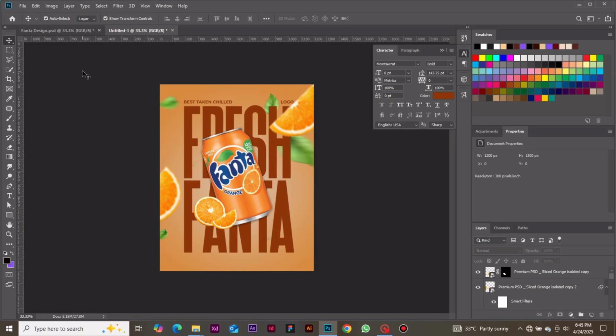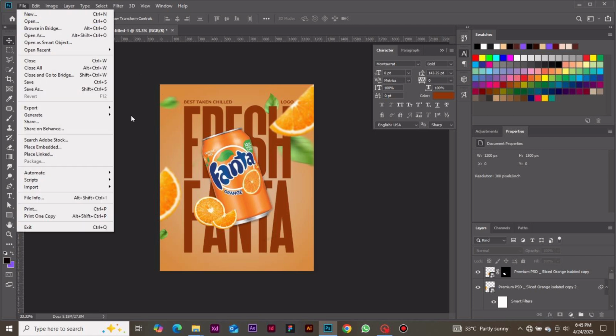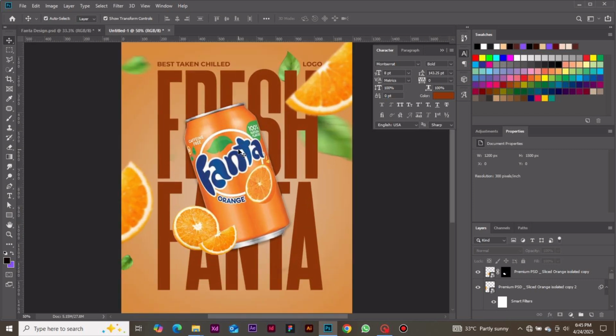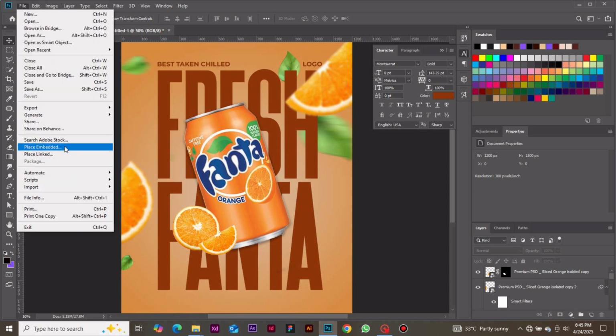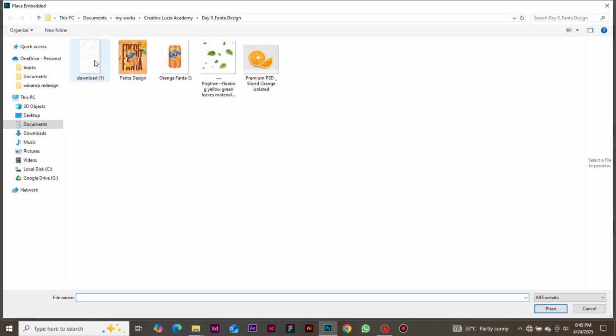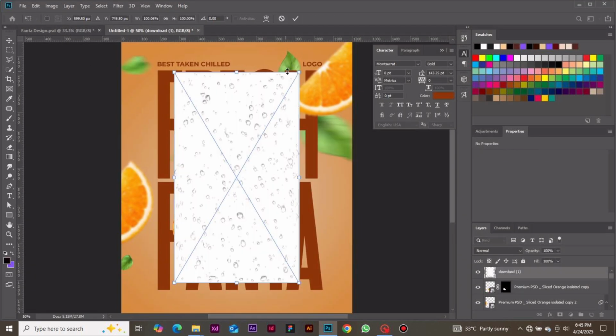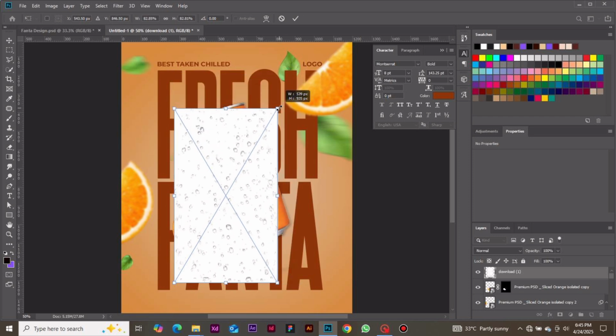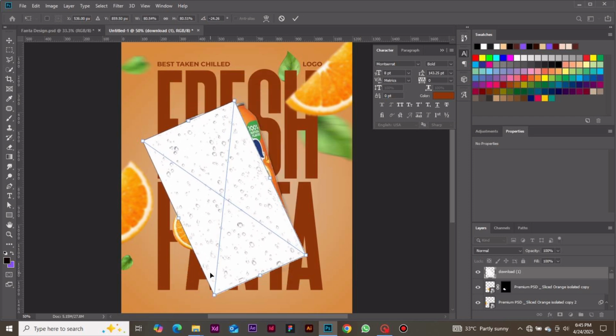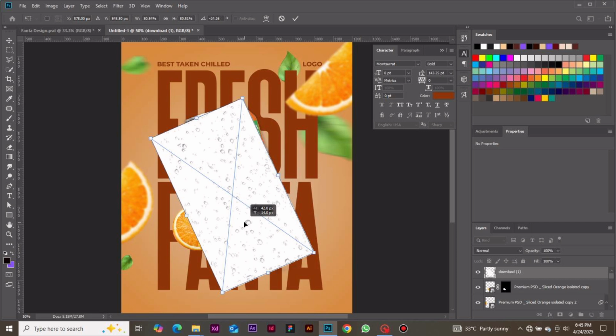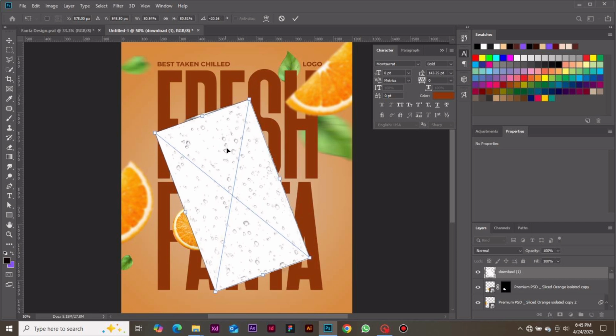So the next thing for us to do is to add a cold effect. We are going to make it look cold, like those droplets of water that is always on a can of cold drink. So to do that, we'll go to our file, place embedded, and we'll double click and we'll bring in the design. So we are going to adjust it, change the angling, and position it on top of the drink.